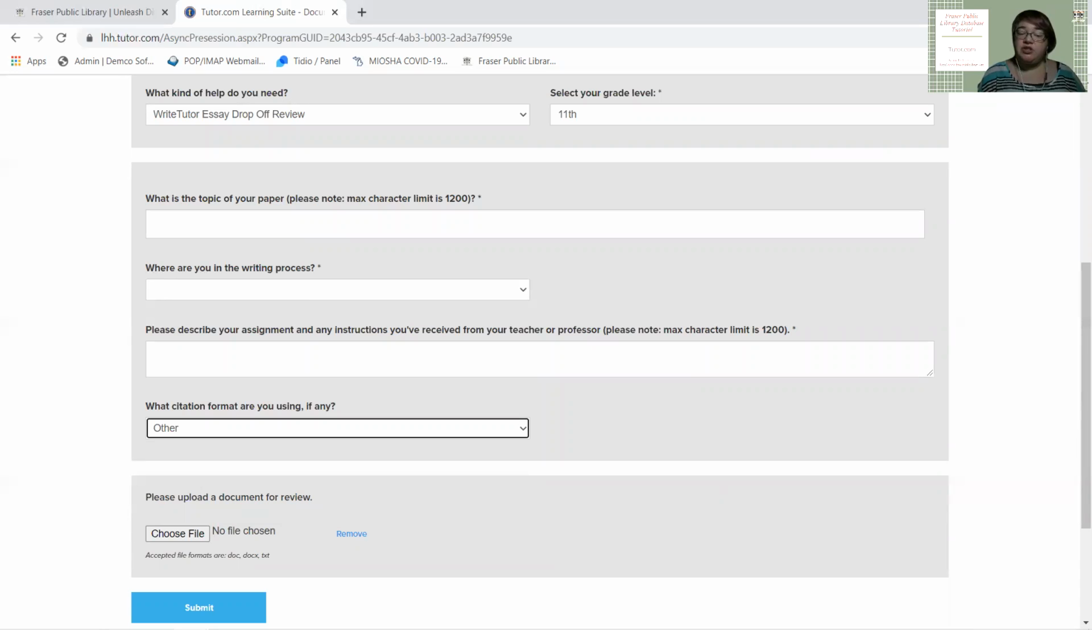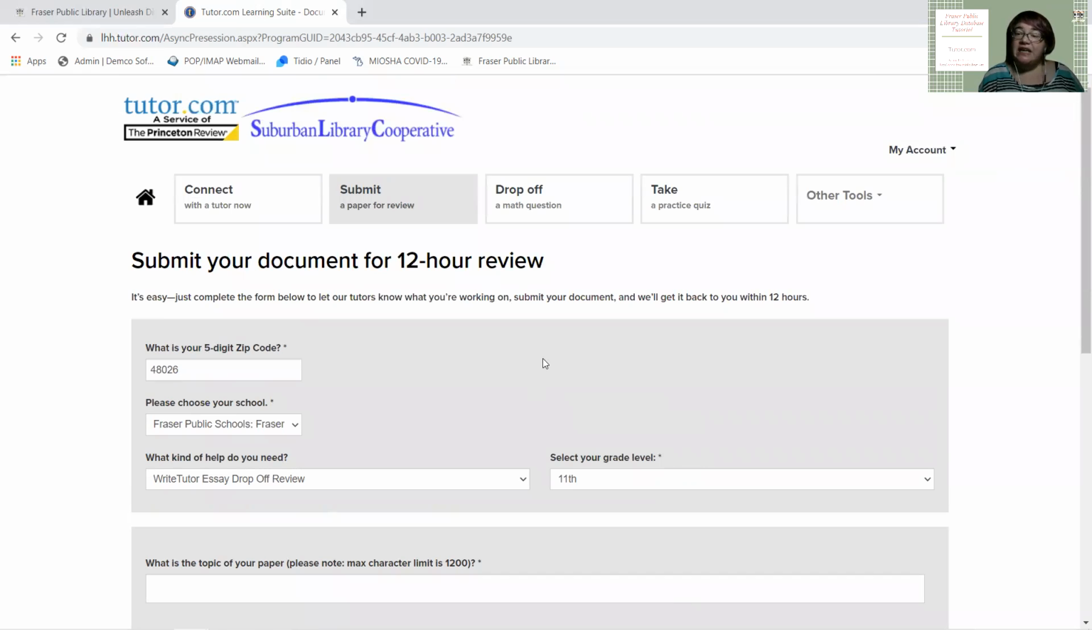And then you would choose the file to upload to the computer. Usually they want a docx, or a text file, just so you're aware. If you need additional help, you can always contact them as well.